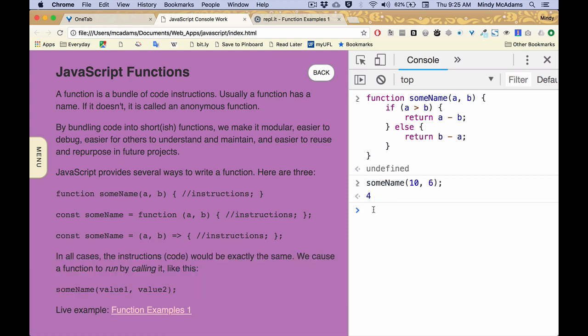Just one more example with this particular function. So if I called it again, but I did it the other way, I put something small here and something large here, right? Then it's going to subtract the smaller one from the larger one. So it's simple. This is not really a practical function for anything you really want to do, but this is how we learn functions. I want to show you that this function will run exactly the same way if I use one of the other methods of writing a function.